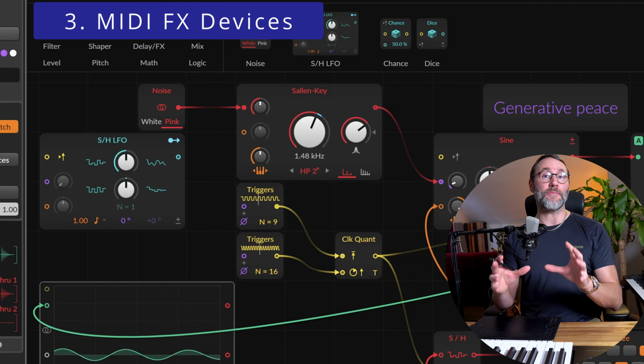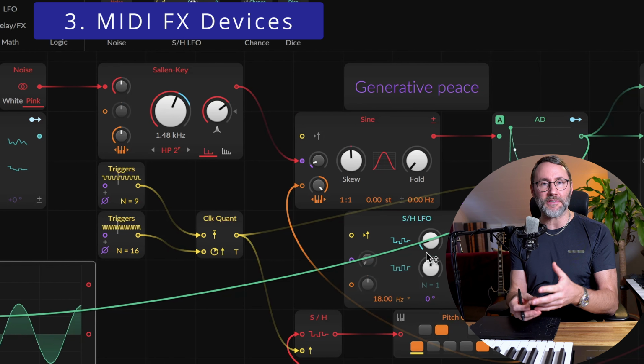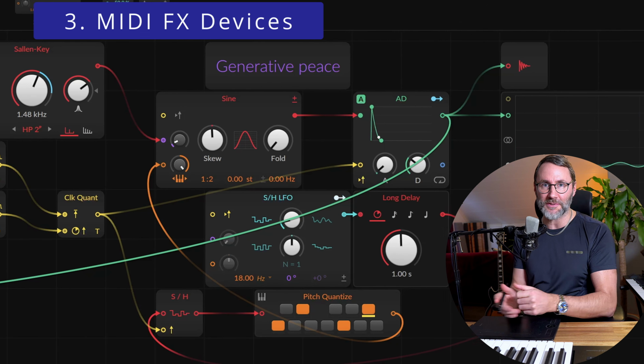In the grid we can also manipulate MIDI data in innovative ways, creating stuff like sequencers, arpeggiators, and of course your favorite, generative music tools.